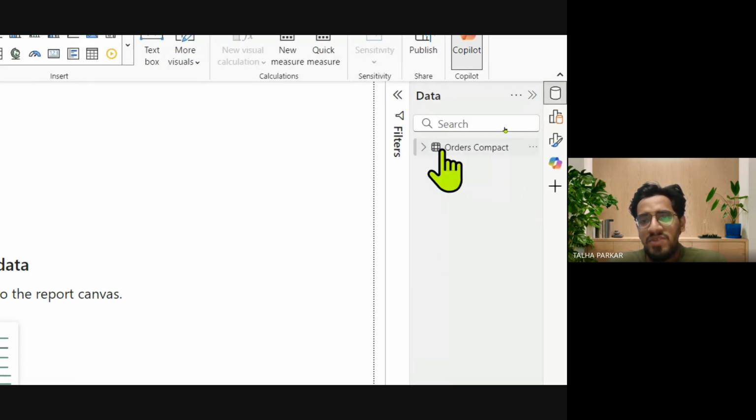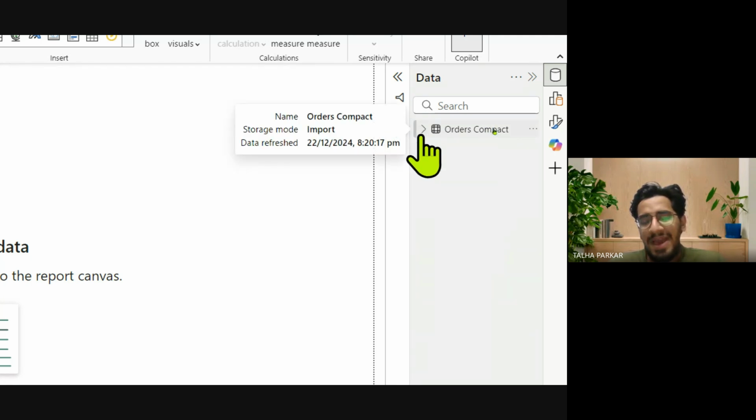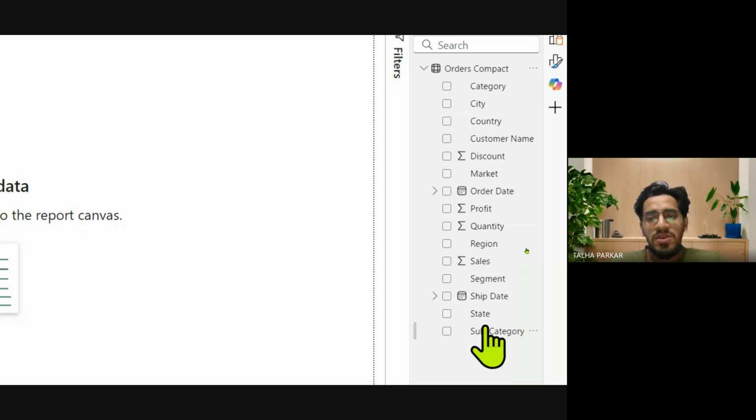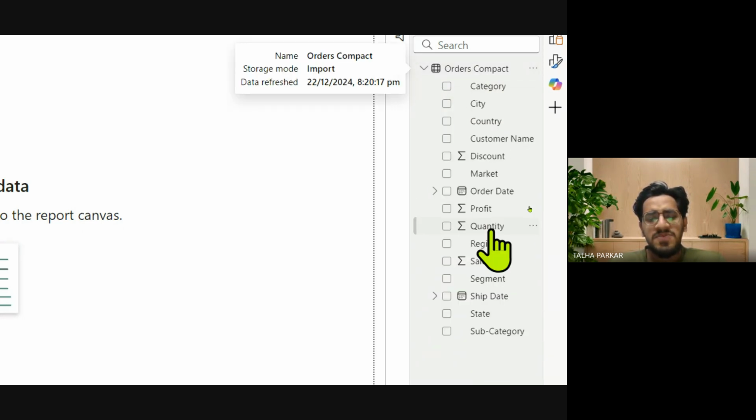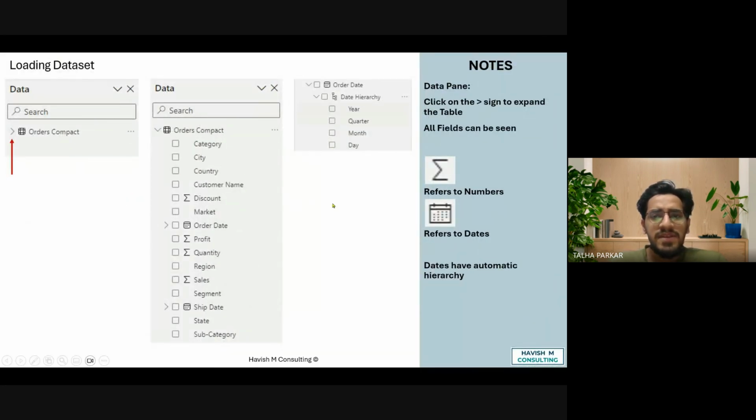In your data pane, you will see the sheet table name, which is orders compact. You will not see all the columns. To see all the columns, you will have to click on this small arrow to expand the list of columns. Okay. It is minimized by default. You can expand it. Okay. Now, you can do that later.